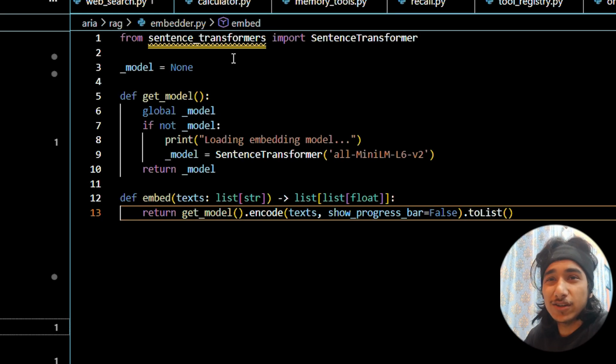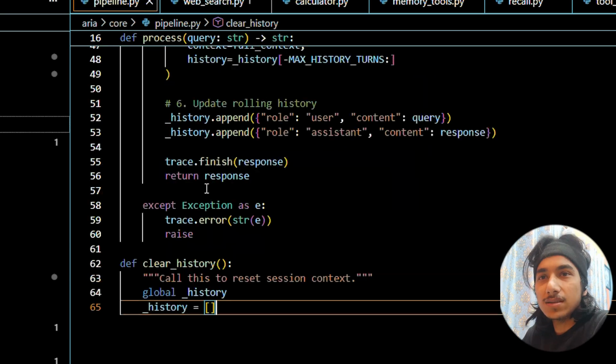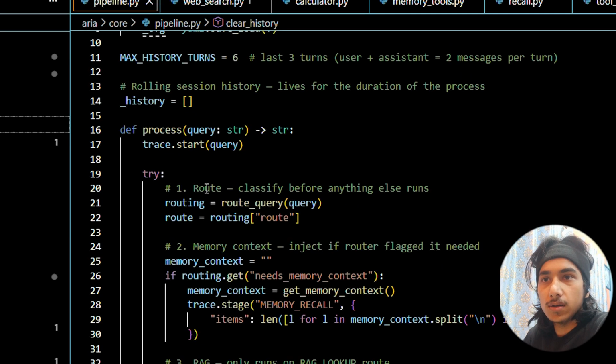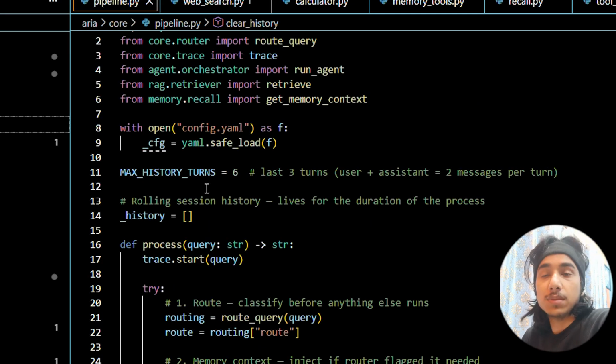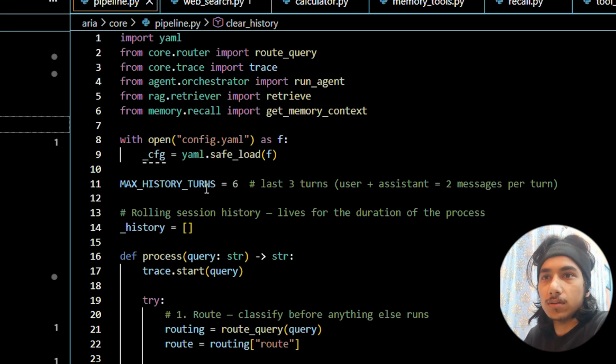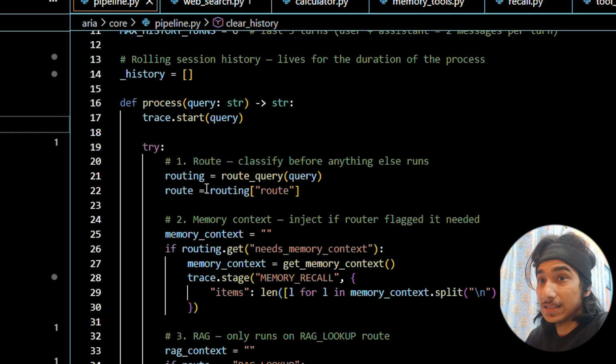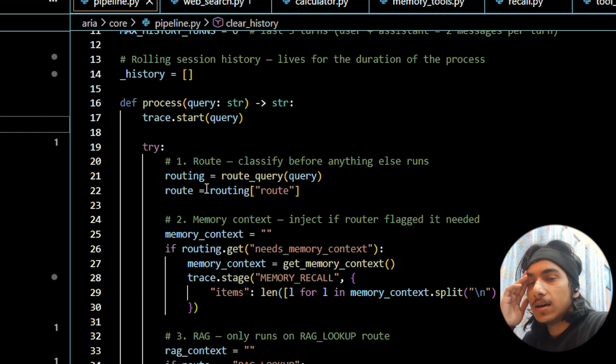Now let's walk through the last set of files we built today, because these are the ones that actually glue the entire system together. So core pipeline.py. This file is the actual orchestration engine. It takes your raw query and decides how to route it. If the router says it's a memory write, we fetch memory tools. And if it's a RAG lookup, we run the retriever. If it needs deep research, we trigger the agent loop. Otherwise, a straight conversation response. The pipeline itself never calls the LLM directly. Its only job is to coordinate who does what, in what order, and log everything in the trace file. And this is basically the operating system of ARIA.